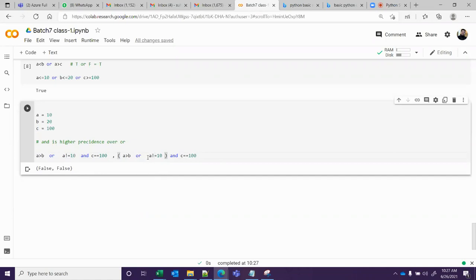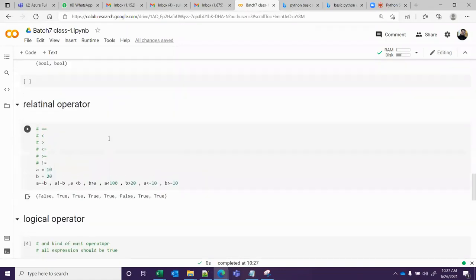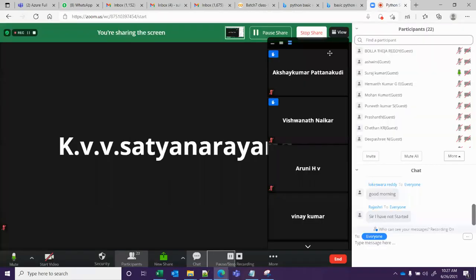But what I'm trying to say is whenever using the OR operator, ensure that you use a bracket. Otherwise, and takes a higher precedence over the OR. It will result in different results. Clear? Any questions here? Fine. Let's move on.